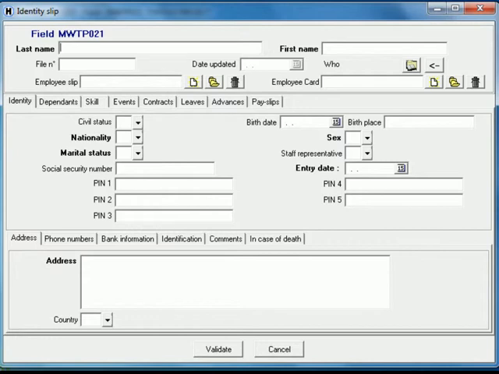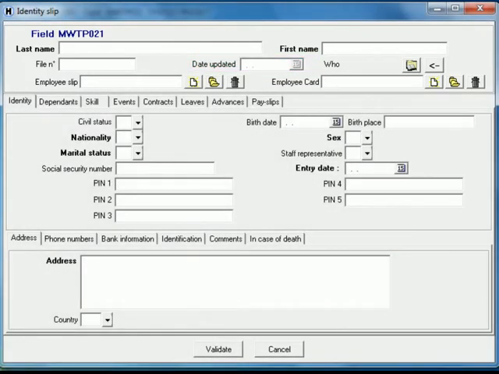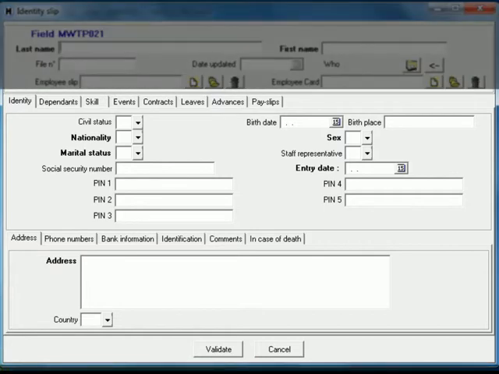The window consists of two parts. The upper part of the window is fixed. Here we will find the name and the number of the employee. There will appear the date of the latest changes done on the employee slip. In the lower part of the window, we have 8 tabs to access different types of information.